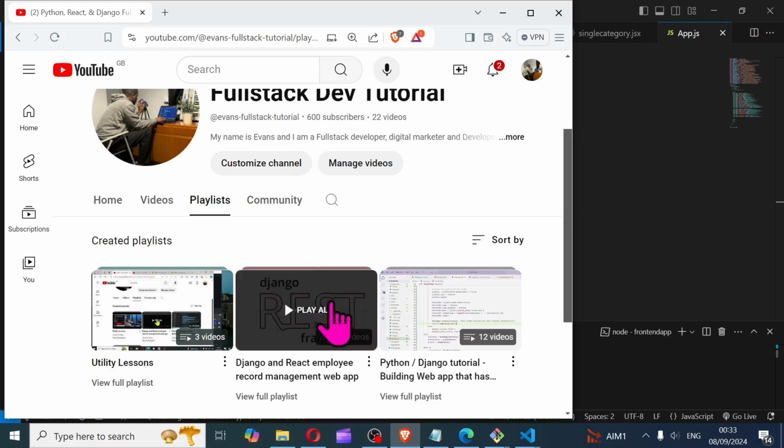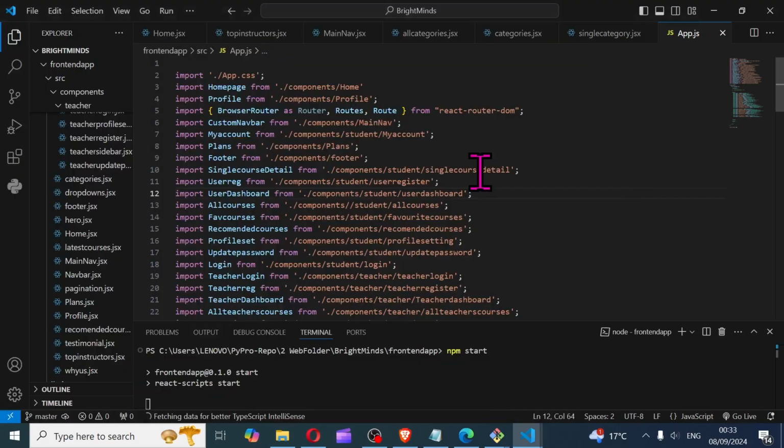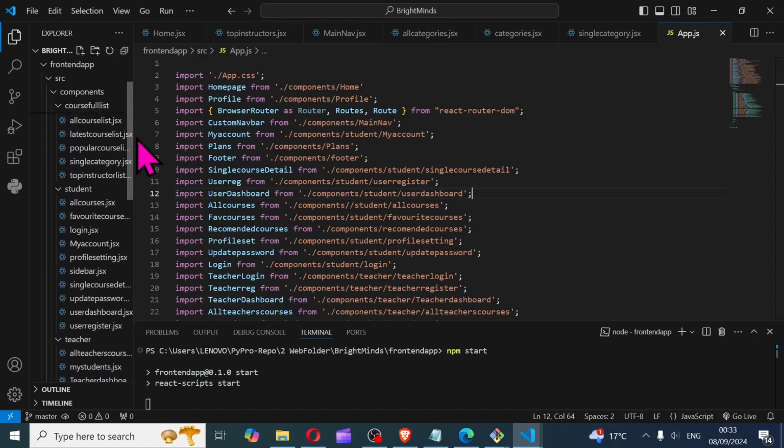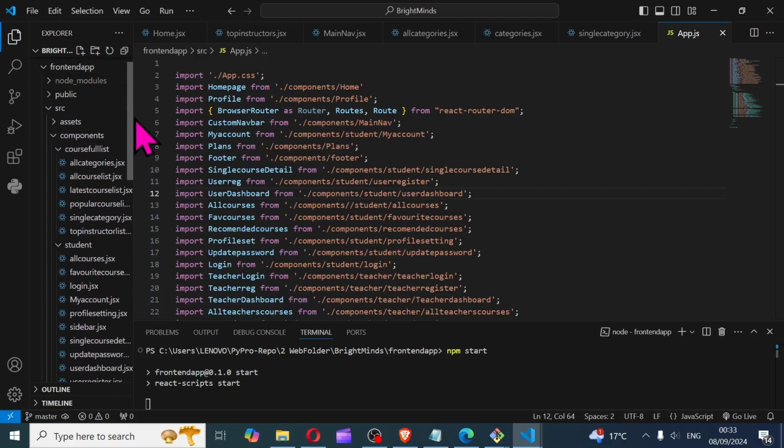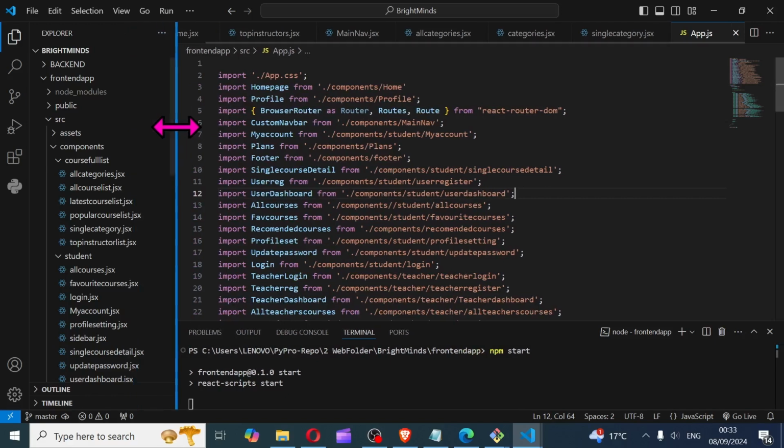And once we're done with these lectures, we're gonna move over to a very big project I'm building, which is a learning management system that is gonna have the functionalities of Udemy, Coursera, or other learning platforms. So I call it Bright Minds, and I'm using React JS for the front end, and then I'm also using Python and Django for the backend, and REST framework as well to build my API. So this is gonna be a very big project where you're gonna learn full stack web development using modern technologies.